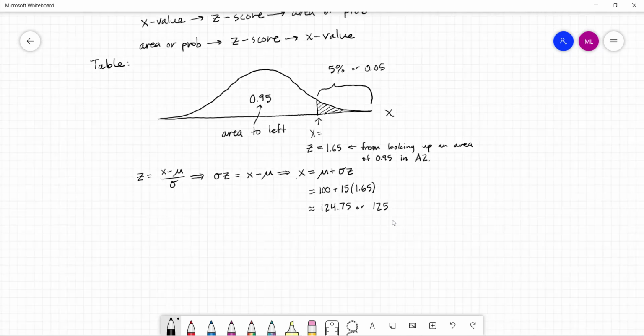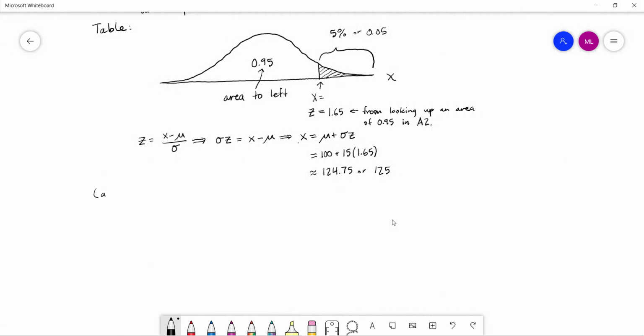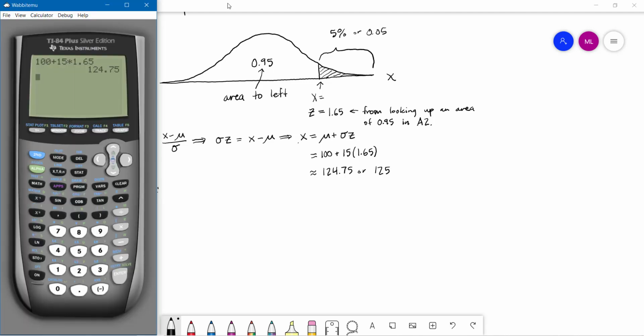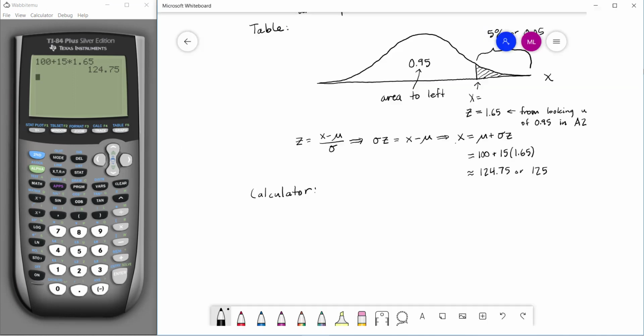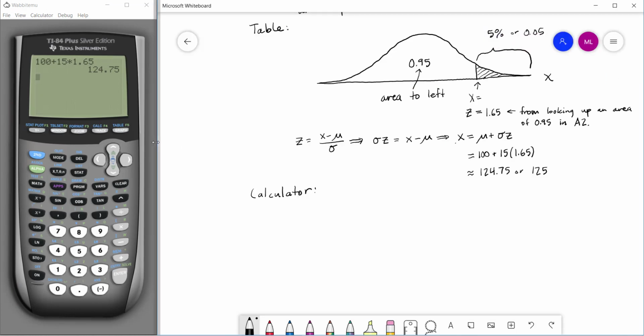How do we do this on the calculator and or Excel? So in the calculator, let me bring the calculator up.